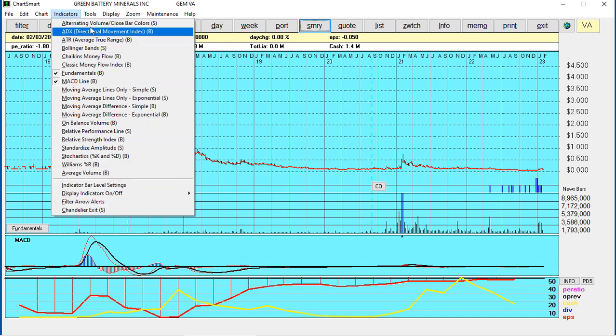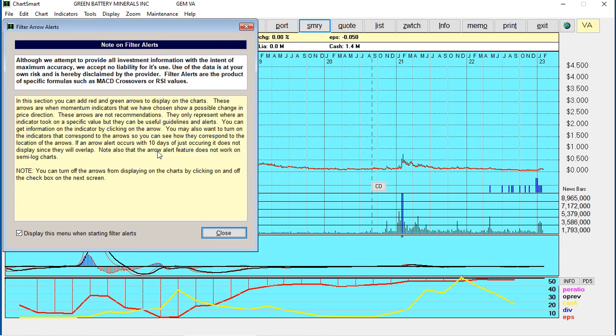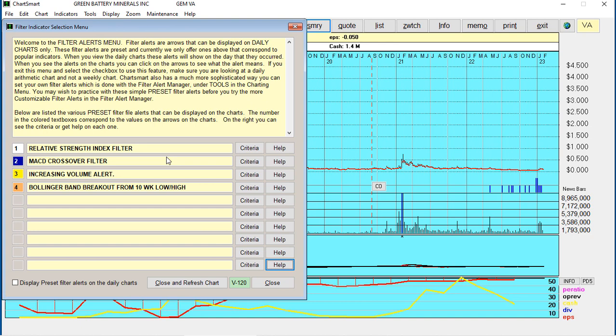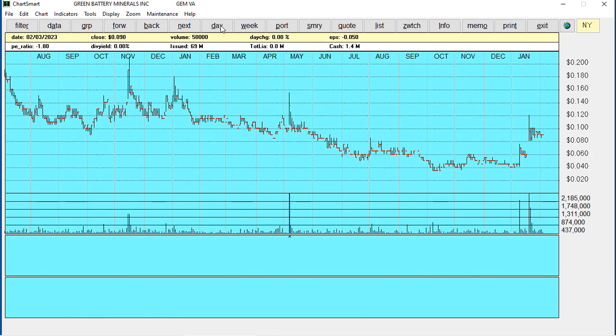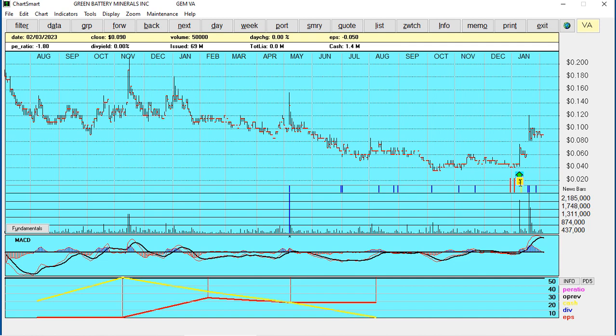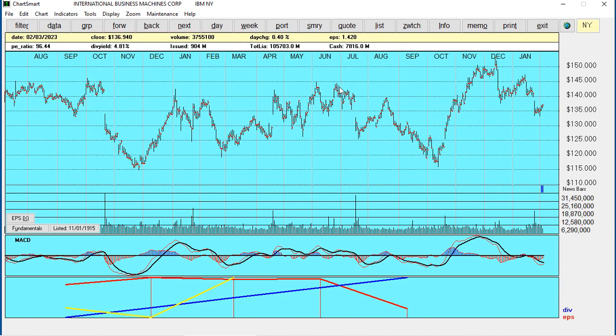Filter arrow alerts. You've got all the different indicators, but this is kind of interesting. These are standard formulas for crossovers. Like here's a relative strength index filter. Here's a MACD where there's a crossover, increasing volume alert, and you can see the 1, 2, 3, and 4 on the left. Well, what happens when I turn this on? I think it only applies to daily charts, but I'll go to a daily here, and you can see here it actually put a number 3 here, which was an up increasing volume alert, which surprisingly it actually went up after that, which maybe I shouldn't say surprisingly, but let's take a look at a more active chart like IBM and see how this fares.